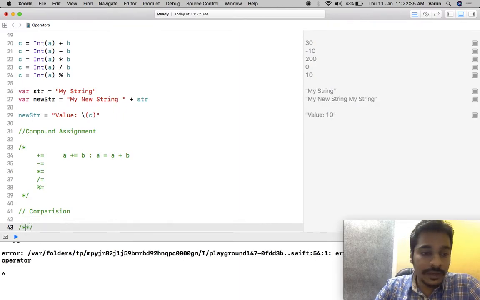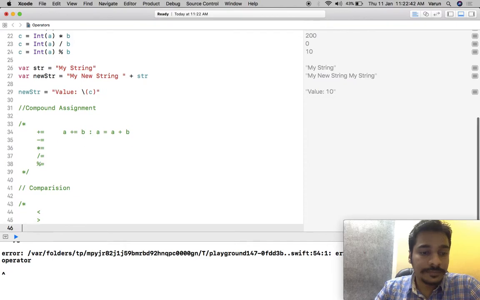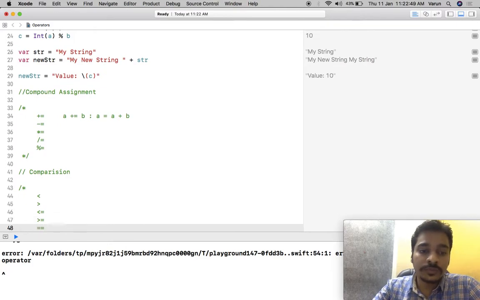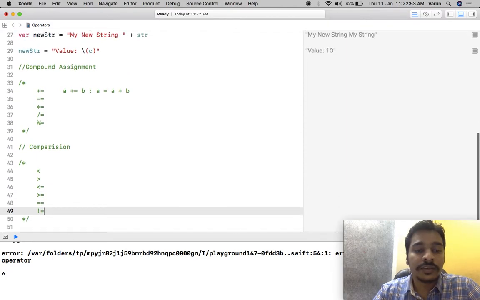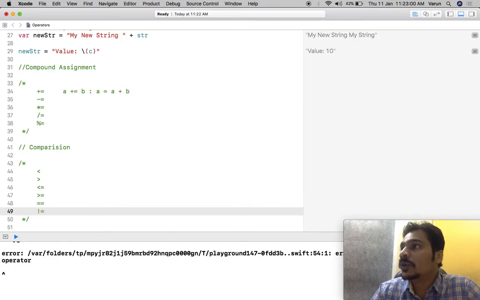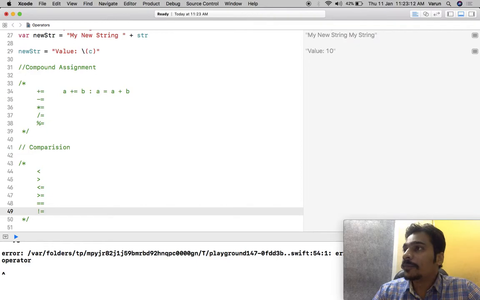Inside comparison, we are having less than, greater than, less than or equal to, greater than or equal to, and not equal to. With these six operators in Swift we can compare two things. Now when you want to compare, you can compare two similar data types only. That means you can compare two integers, two doubles, two strings as well. But you need to have the same data types.